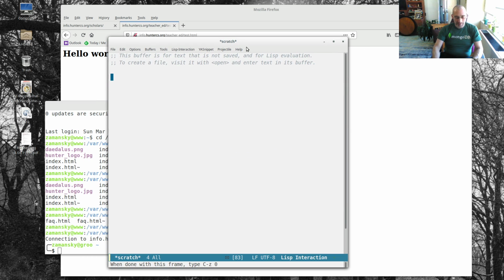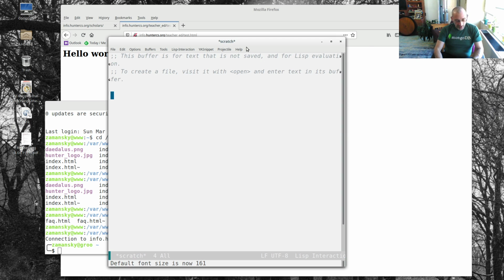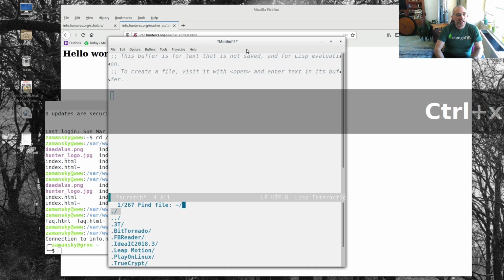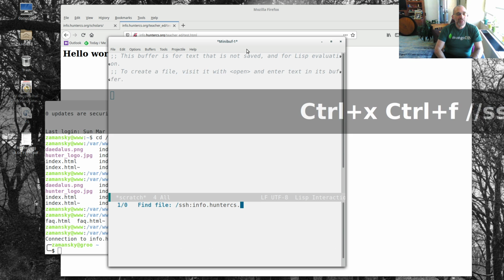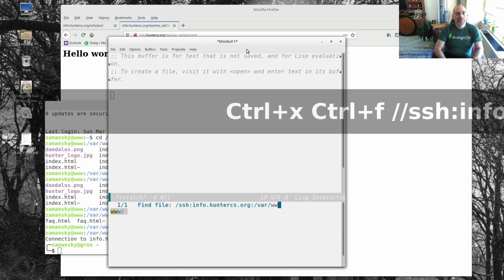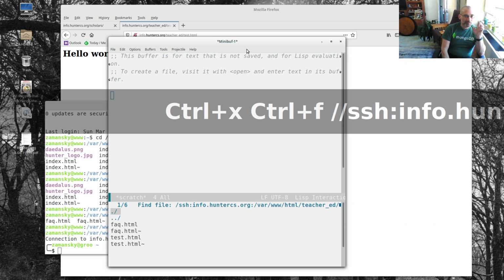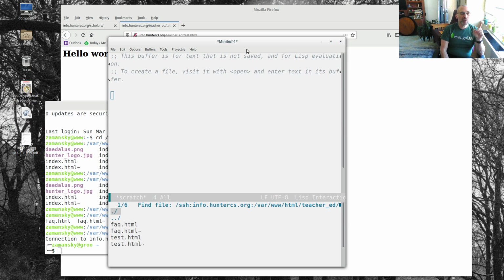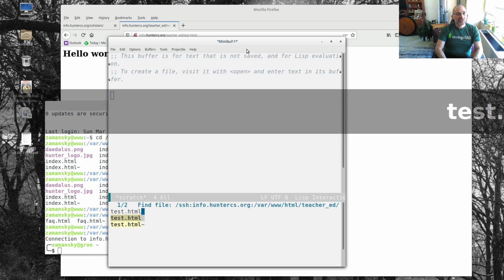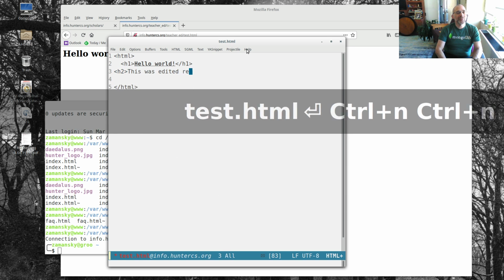So I can bring up Emacs, make the font a little bit bigger, and what I can do is just find the file, and I can use SSH, info.huntercs.org, and the directory, HTML, and now this is the directory on the remote machine, so I can do test.html, and I can say like H2, this was edited remotely.